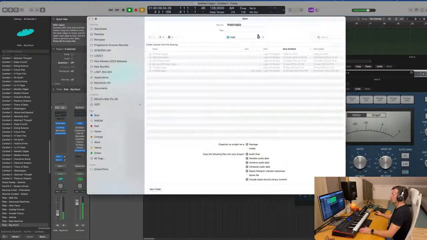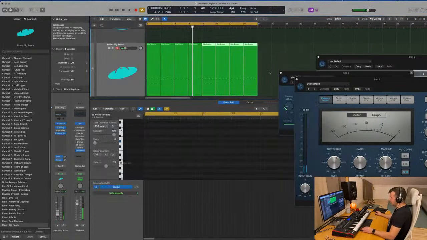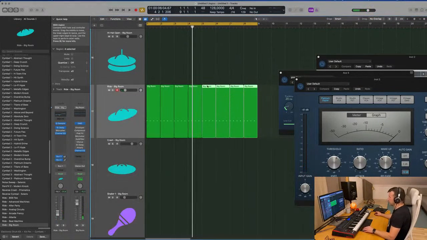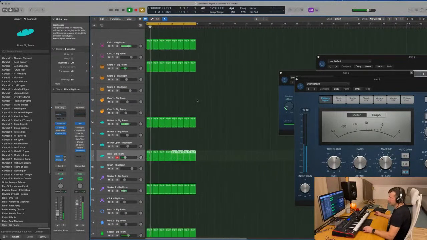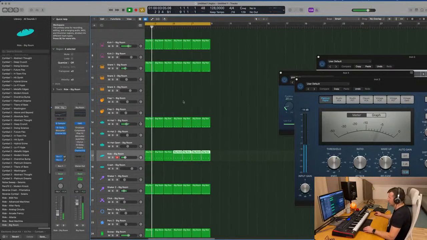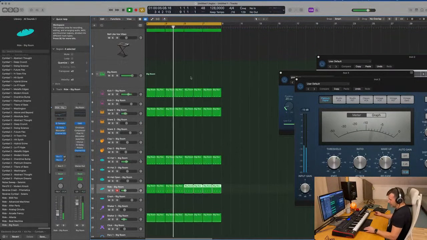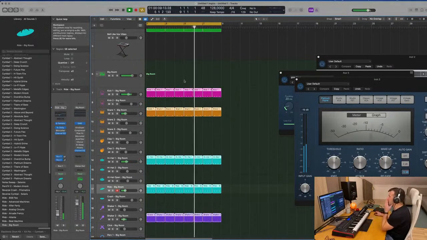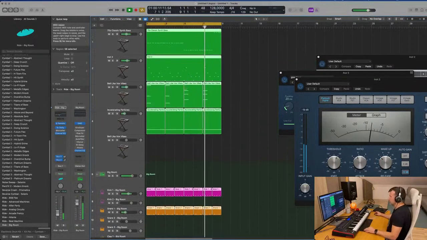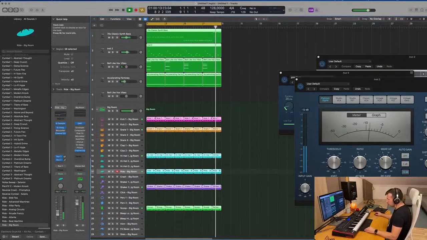Uh-oh. Sorry guys, I did my save reflex thing. Back in the day, when I started liking a track, I would save all the time because I didn't want to lose it, but now I don't need to do that anymore. Control A, color region by track, name region by track, and that's it. That's a start to a track for sure. The ride is a bit much there.